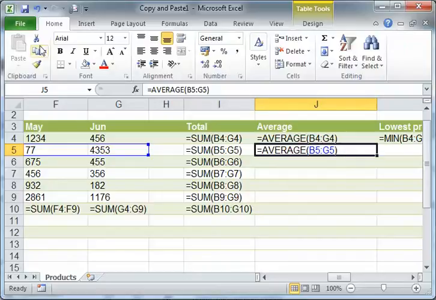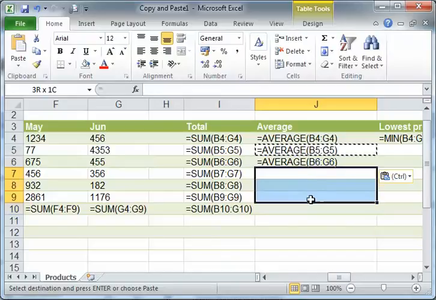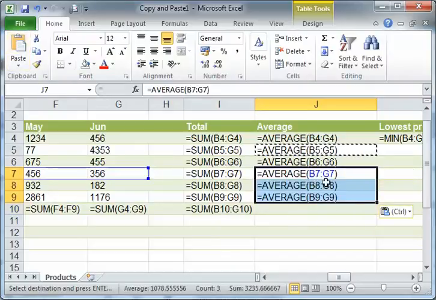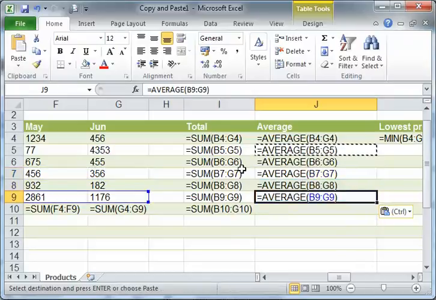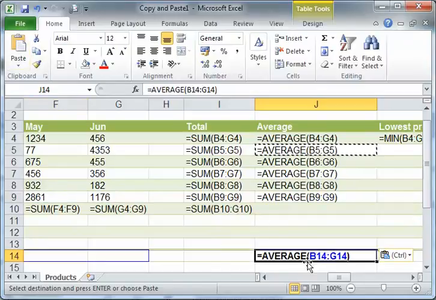So if I do that again, I'm just going to copy and then paste. You can see it's moved it again. And if I select the other rows and just paste, it does it for all of them. I could copy and I could take this B5, G5, move it way down to row 14, paste it, and it changes it to row 14.